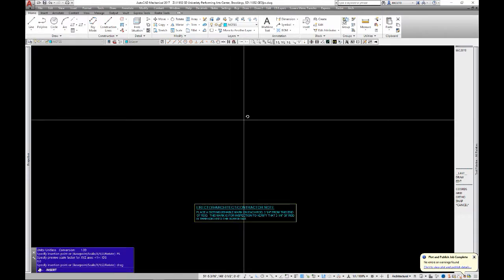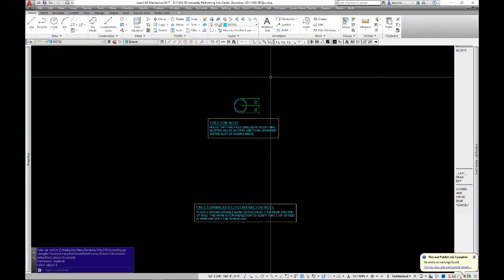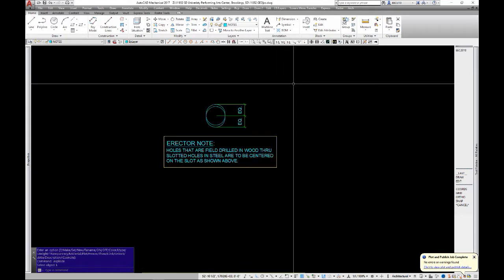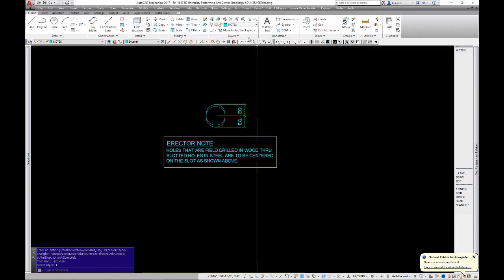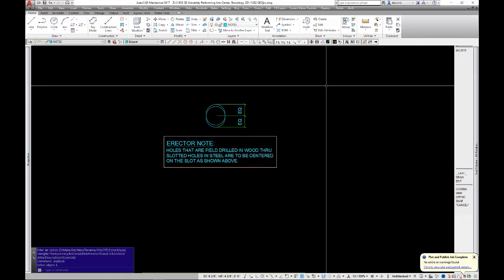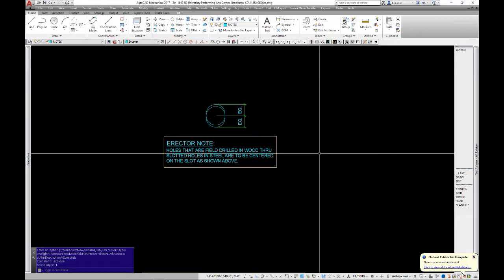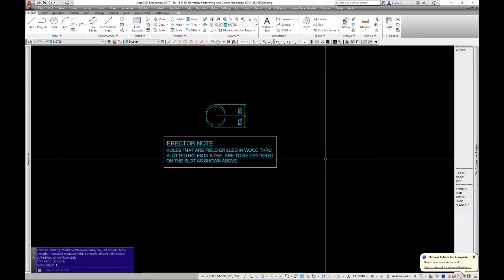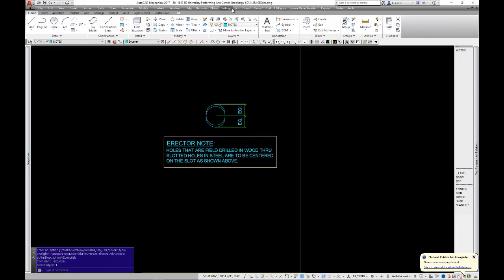Field drilled slotted hole note. Just calls that the holes are to be field drilled through the hole in steel, to be centered on the slot as shown above. Equal and equal.